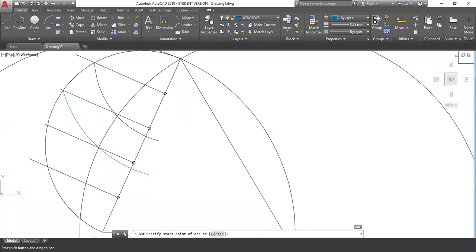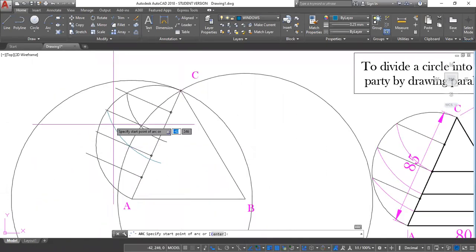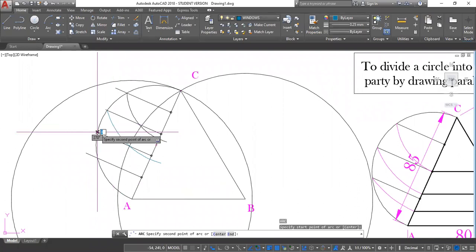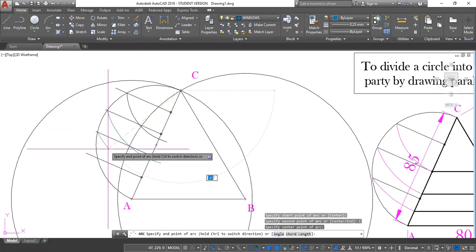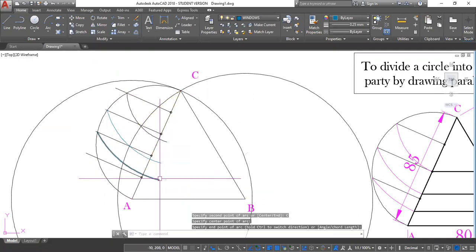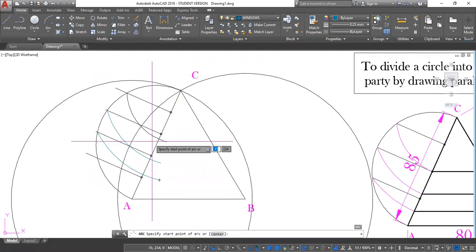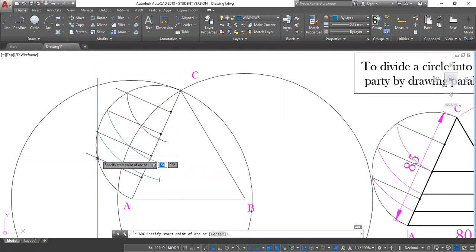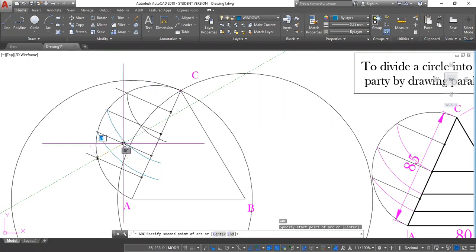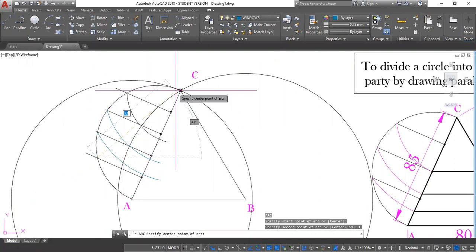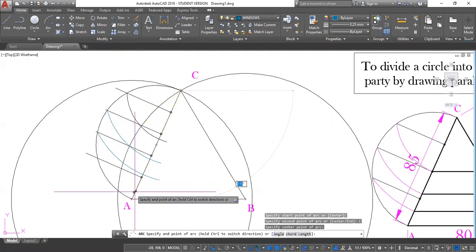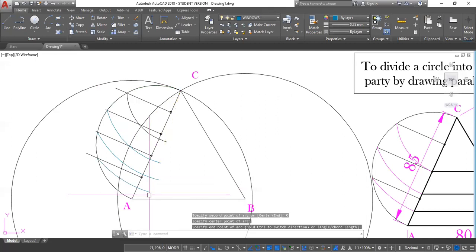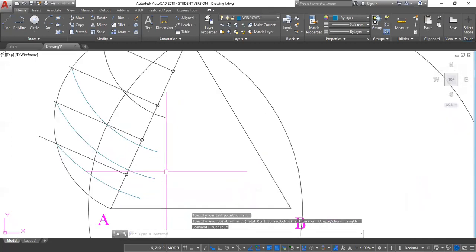So again, I click my start point here, C for center, enter, specify my center which is here, then I draw this all the way around to that, enter. Again, it asks me to specify my start point; I want here. Click C, enter for my center. I go here and start drawing from here all the way around to here. Escape. All right, so now I have these points.